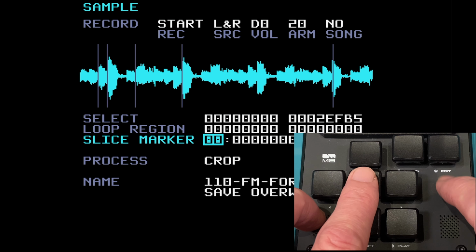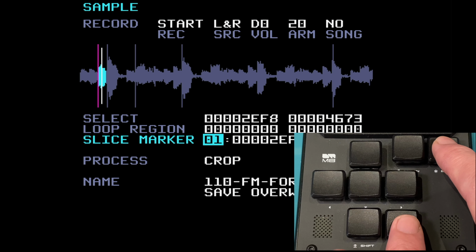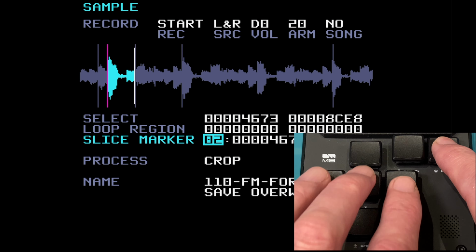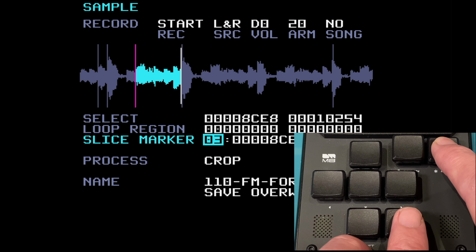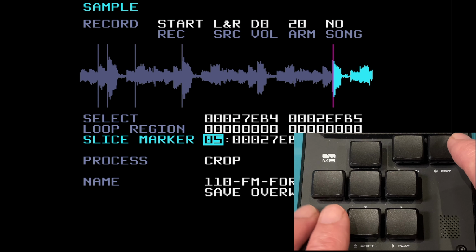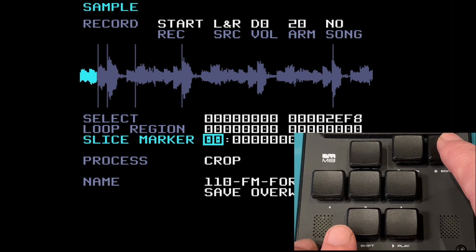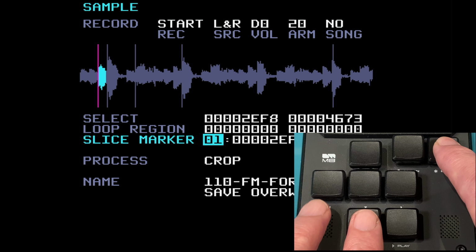Let's go down to the slice marker. So slice marker 00 is this. Okay, slice marker 1 is this. 2 is this, 3 is this, and 4 is this. So that's all very straightforward, and we know, don't we, that slice marker 00 corresponds to C1 in our phrase, and slice marker 01 corresponds to C sharp 1, and slice marker 02 corresponds to D1.